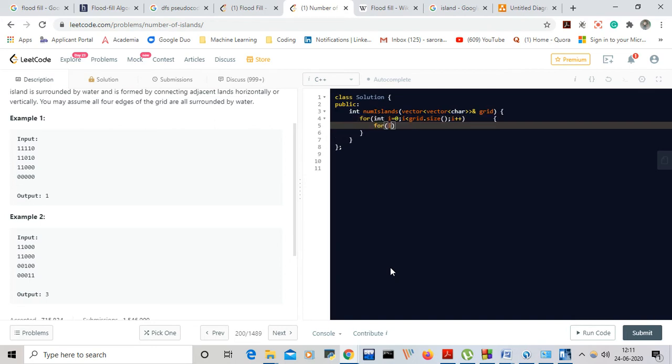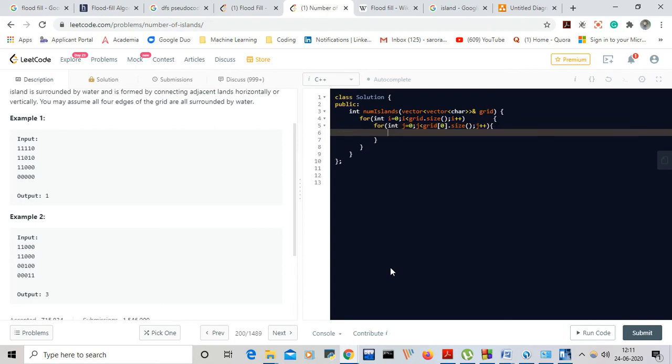Now we go towards all the columns, where j is equal to 0, j is less than grid of 0 dot size. Now what we need to check is we need to just pass on to one DFS function and do the same.